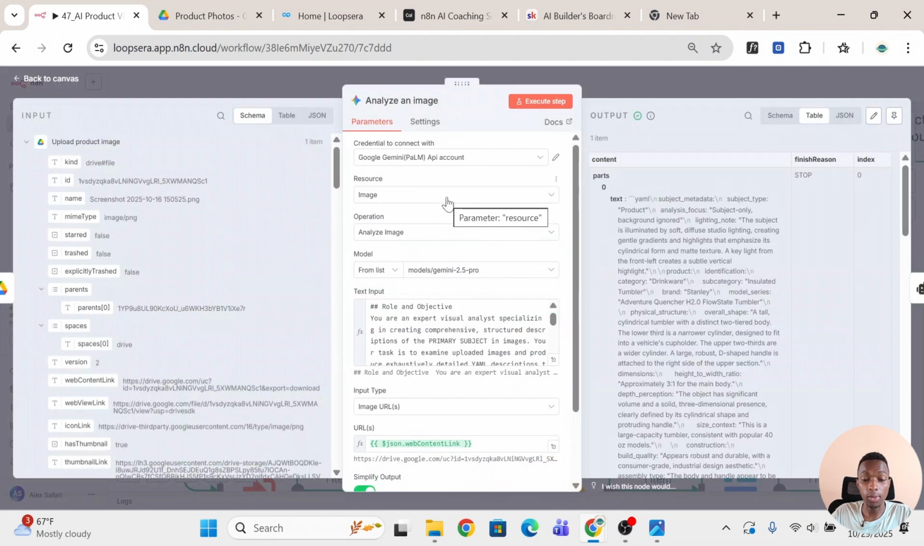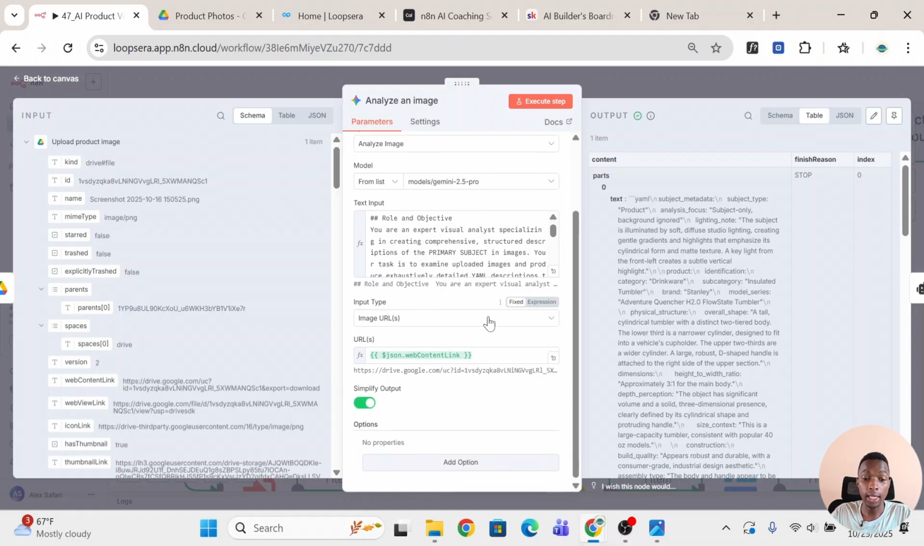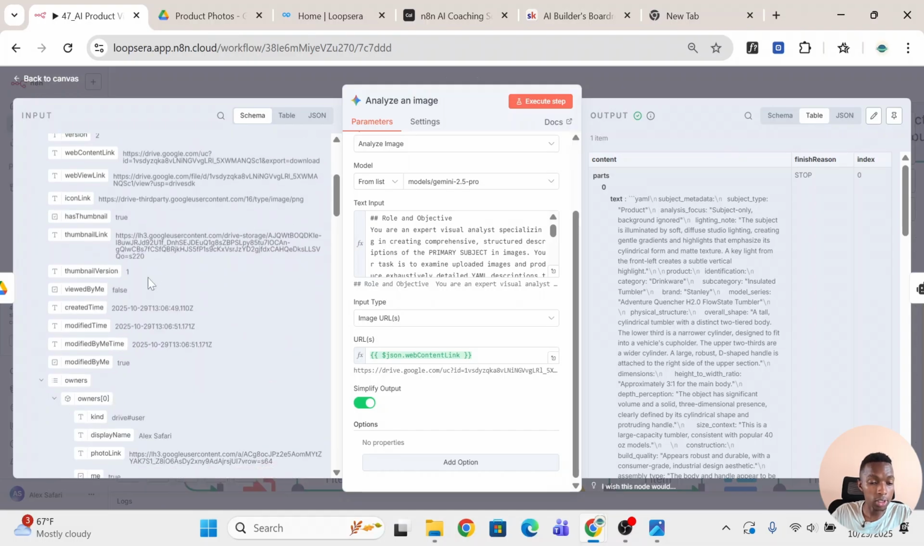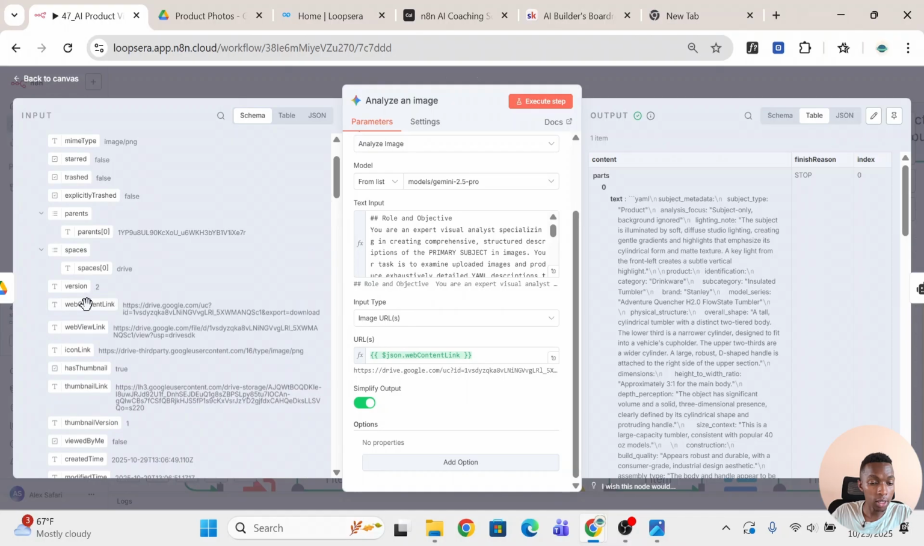So the resource is image. The operation is analyze an image, and then we're using Gemini 2.5 Pro to analyze the image. And then we are uploading the image URL. So the input type is the image URL. And for the image URL, on our left window, in the upload product image node, you'll see the web content link. You're going to drag and drop it in this field. And then we've left it as simplify outputs.